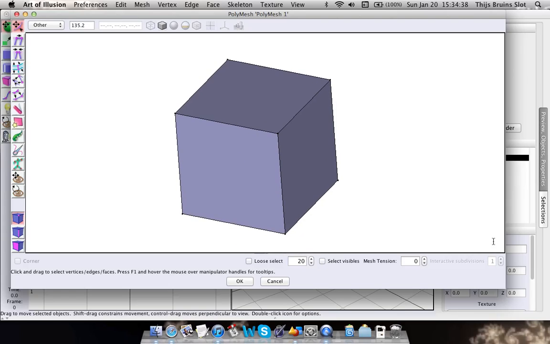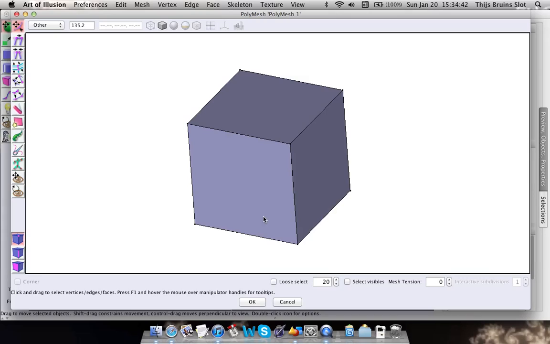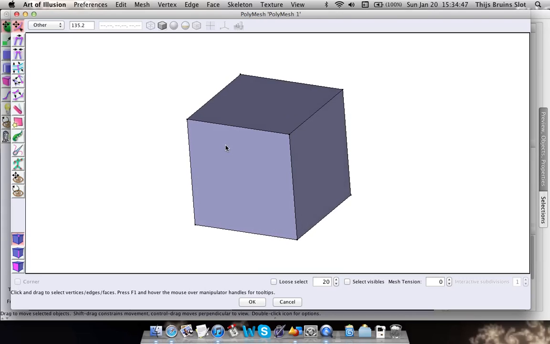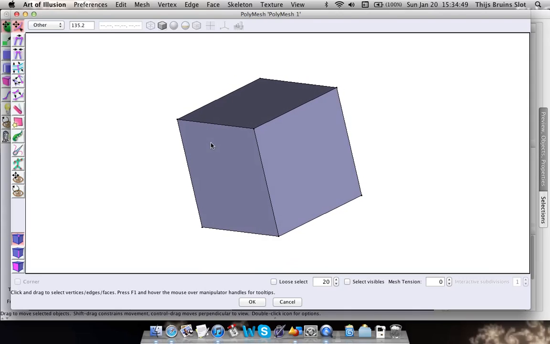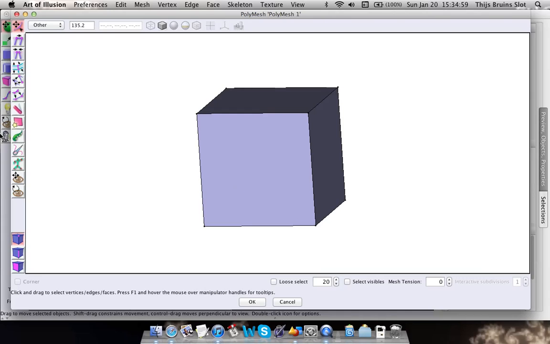So the Polymesh tool is really the most powerful tool in Art of Illusion. So basically I only use this tool, and like the Boolean modeling tool, it's very nice and stuff, but you can't even get near what you can do with the Polymesh tool.